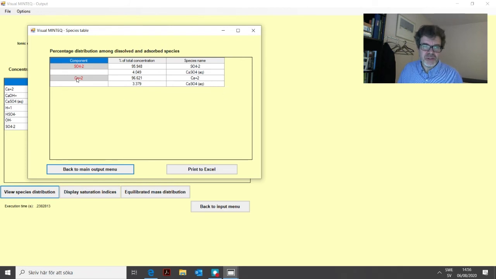So we can see here, for example, for calcium, that 96.6% of the calcium in the water is present as free calcium ions, and 3.4% as calcium sulfate. Okay, then we go back here.